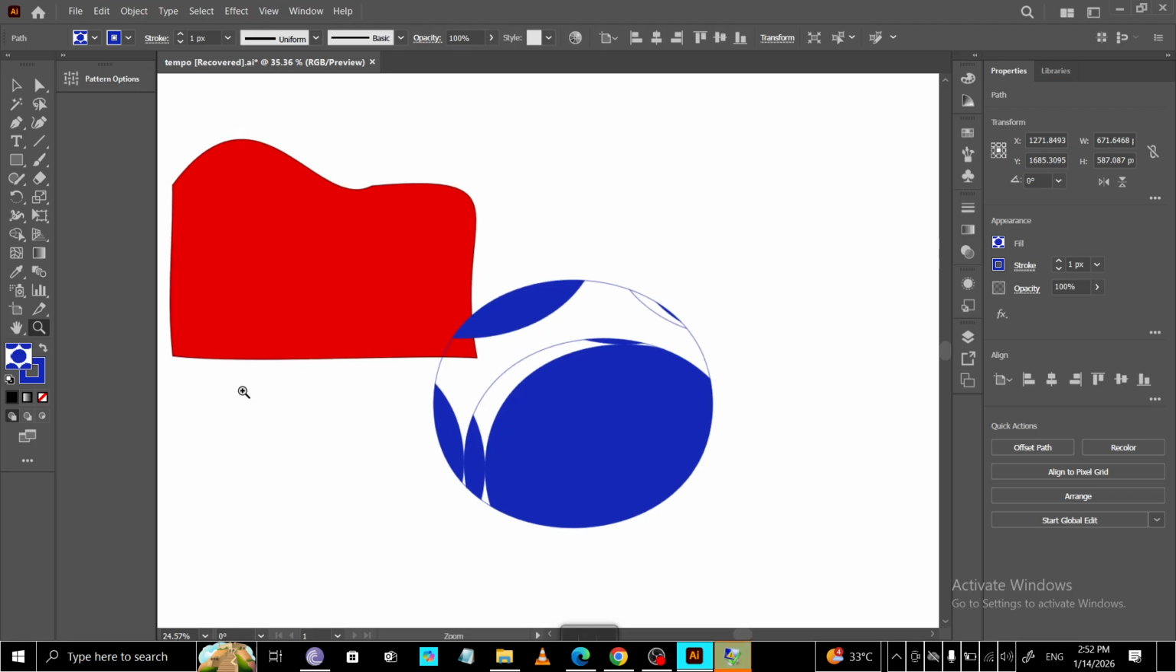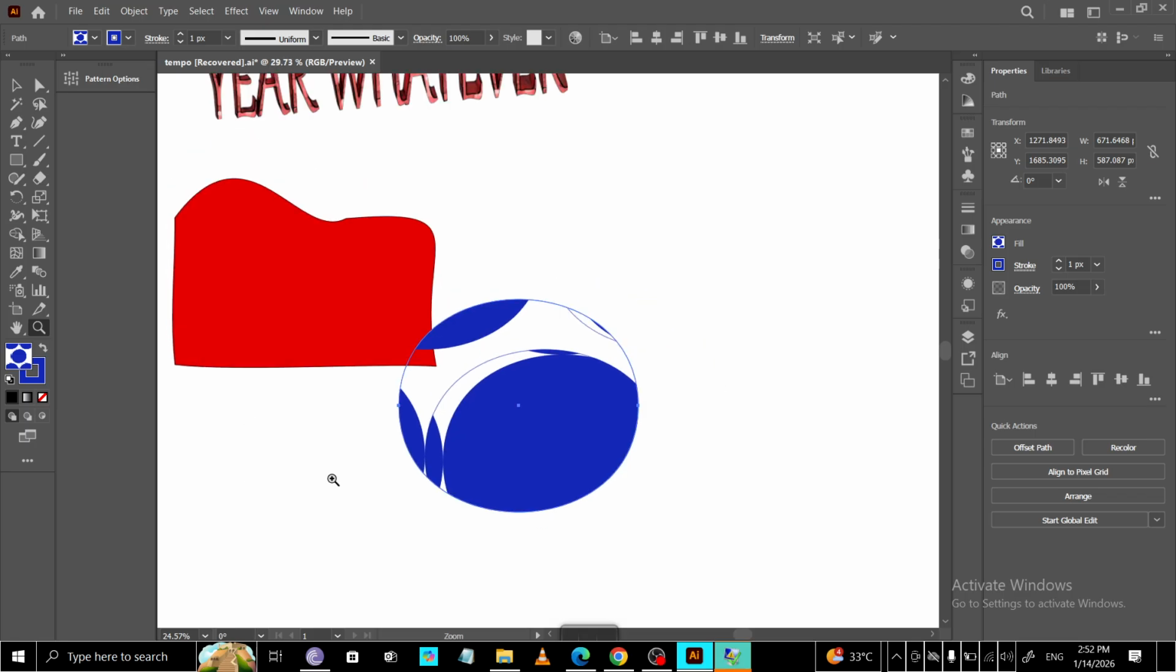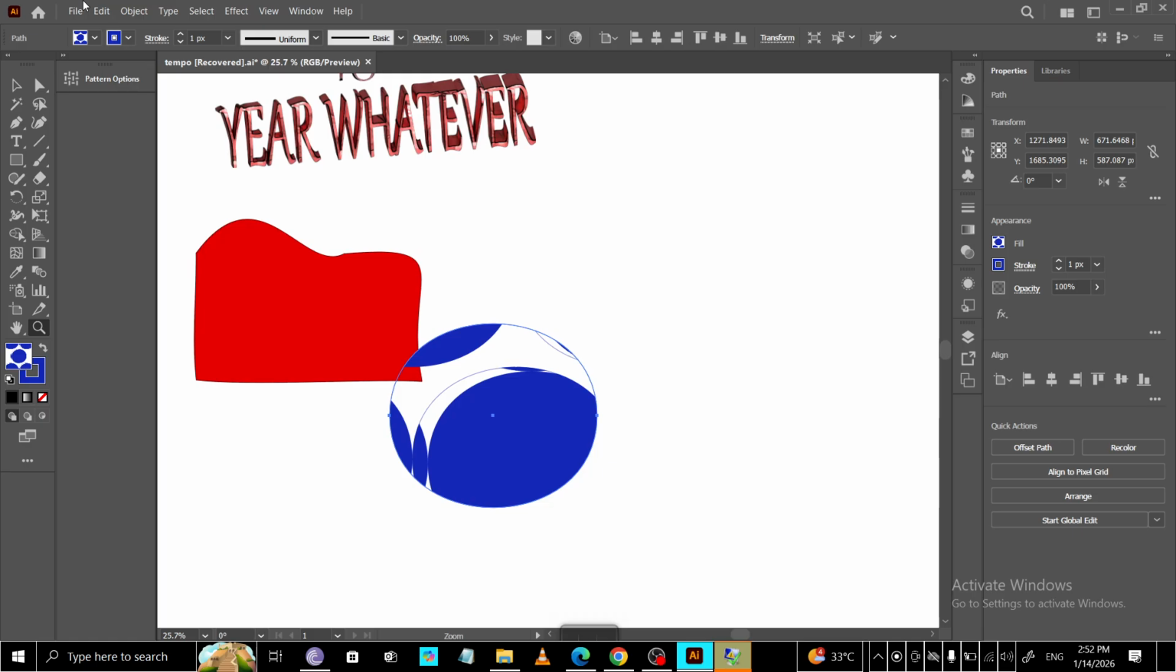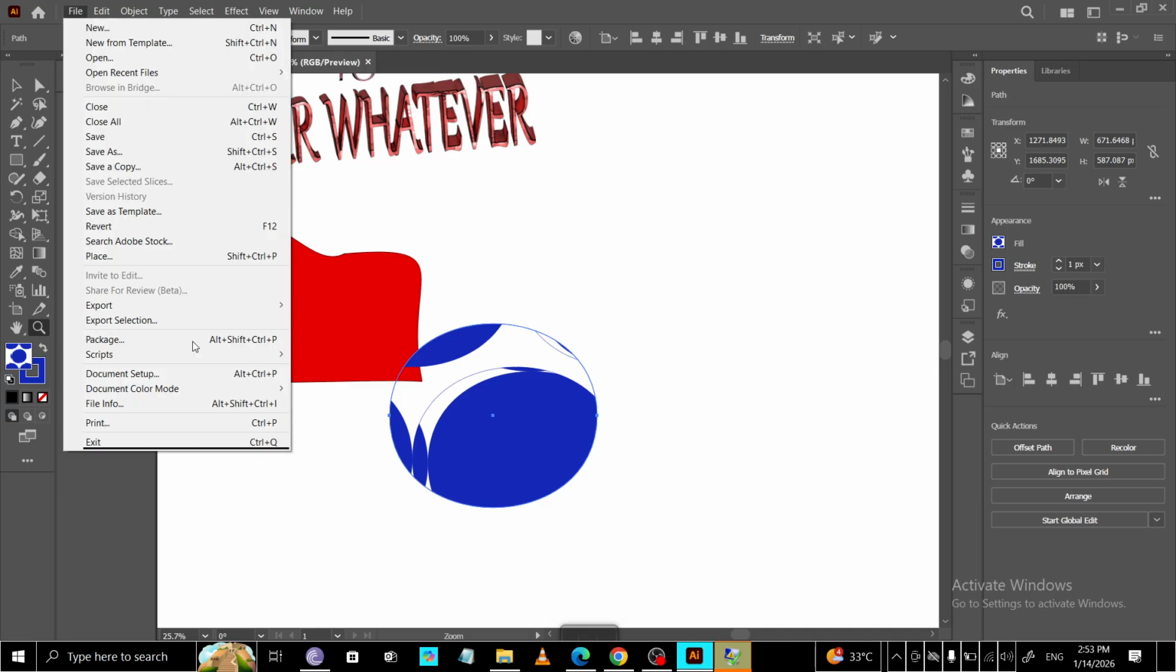Start by heading to the top menu and choosing File, then Export, and then Save for Web, sometimes labeled Legacy. This panel is designed to prepare images specifically for online use. It lets you see a live preview, compare quality at different settings, and keep your file size under control so your work looks sharp without being heavy to download.